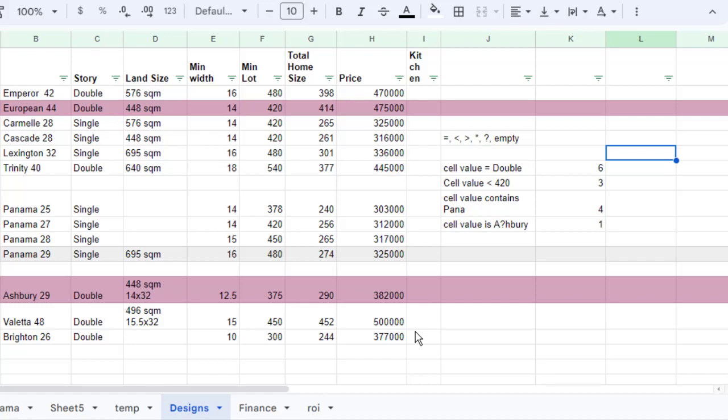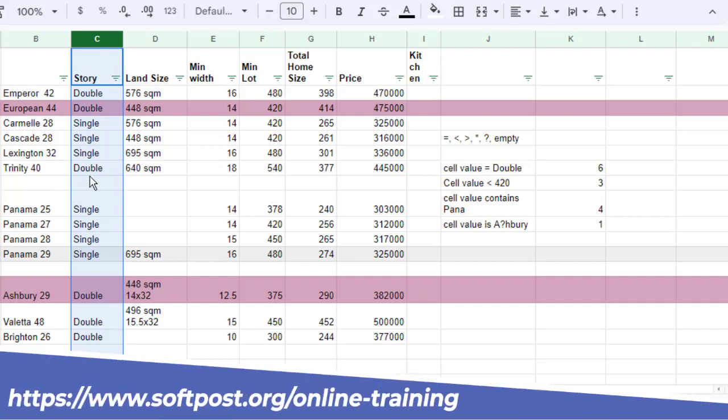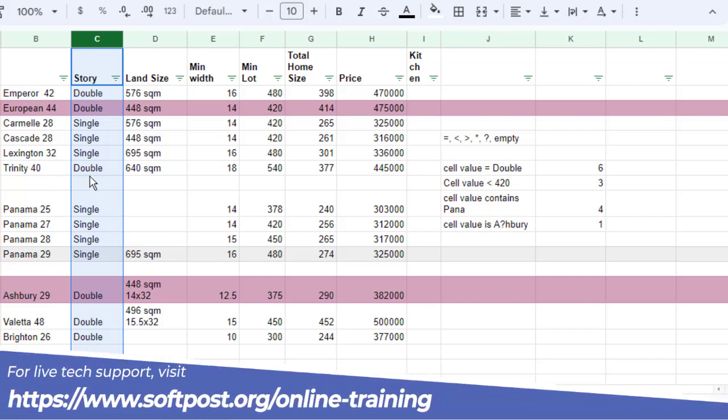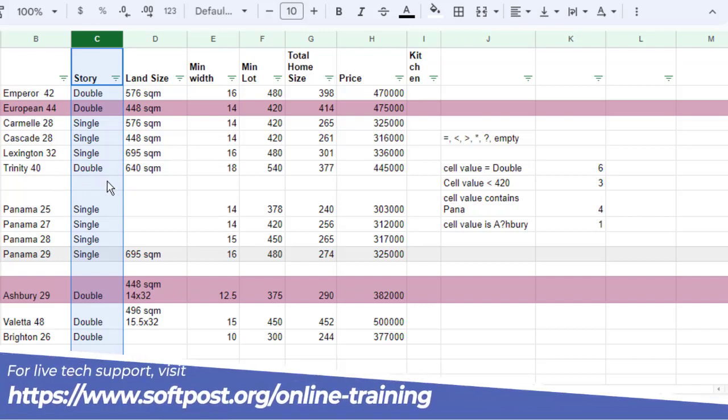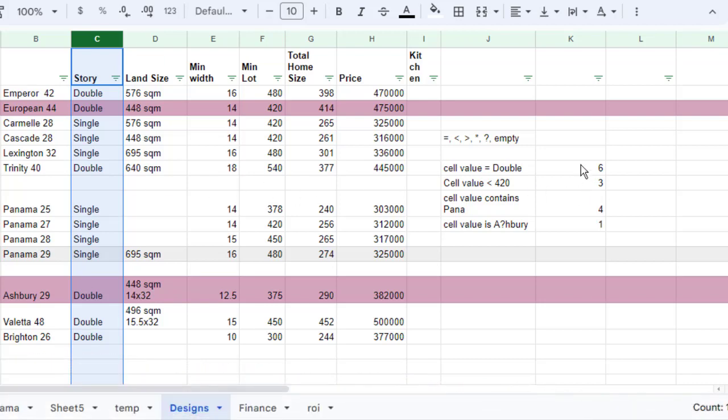In this video, I will explain how you can use the COUNTIF function to count the number of cells in the given range that meet certain criteria. For example, in this column, we want to find the total number of cells where the value is double. So to count the cells, you can use this COUNTIF function.